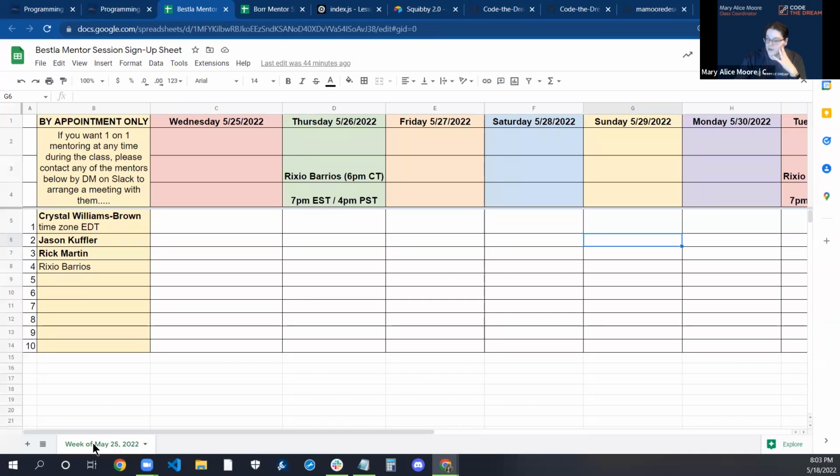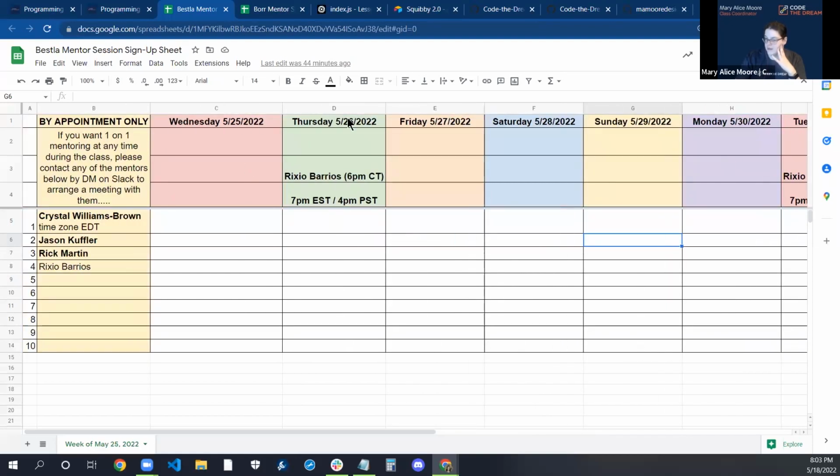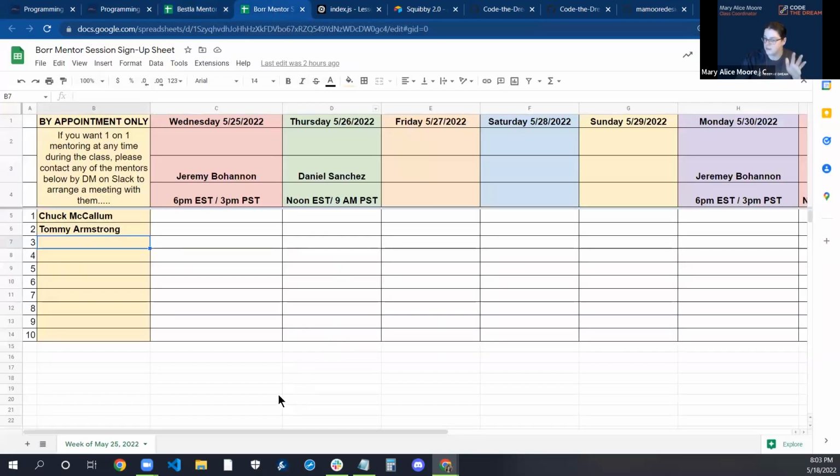But you've got the weeks, each week will be its own tab down here. So just be sure that you have the right week selected. And of course, the dates will be across the top too, just to kind of confirm that you're on the right page. And then you just put your names in these fields here to be able to sign up for the particular session.